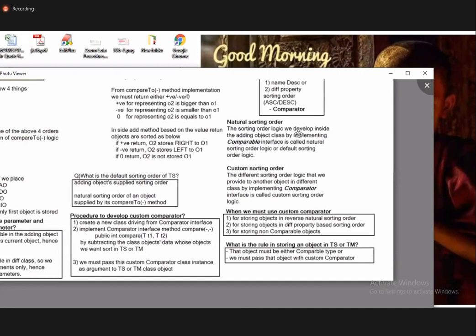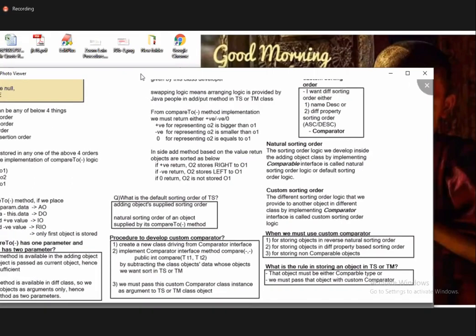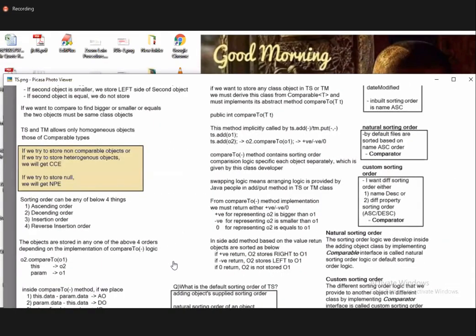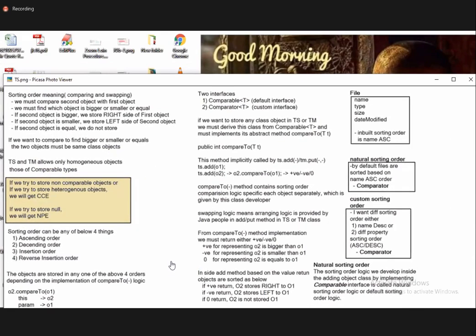Next, what is the meaning of natural sorting order? The sorting order logic we develop inside the adding object's class by implementing the Comparable interface is called natural sorting order logic, or default sorting order logic. Then what is custom sorting order? The different sorting order logic that we provide for an object in a different class by implementing the Comparator interface is called custom sorting order logic. We'll discuss custom sorting order in tomorrow's class. So in today's class, everyone should understand EnumSet and TreeSet with the default sorting order.